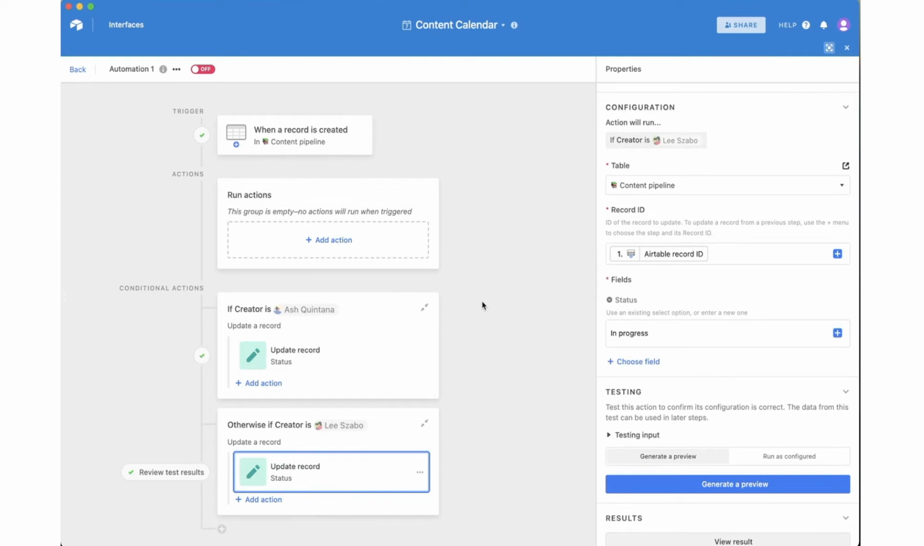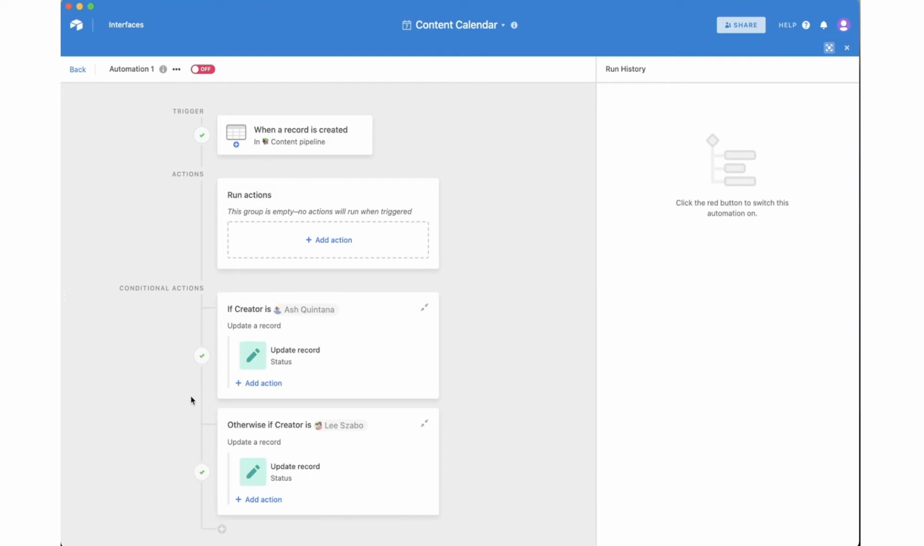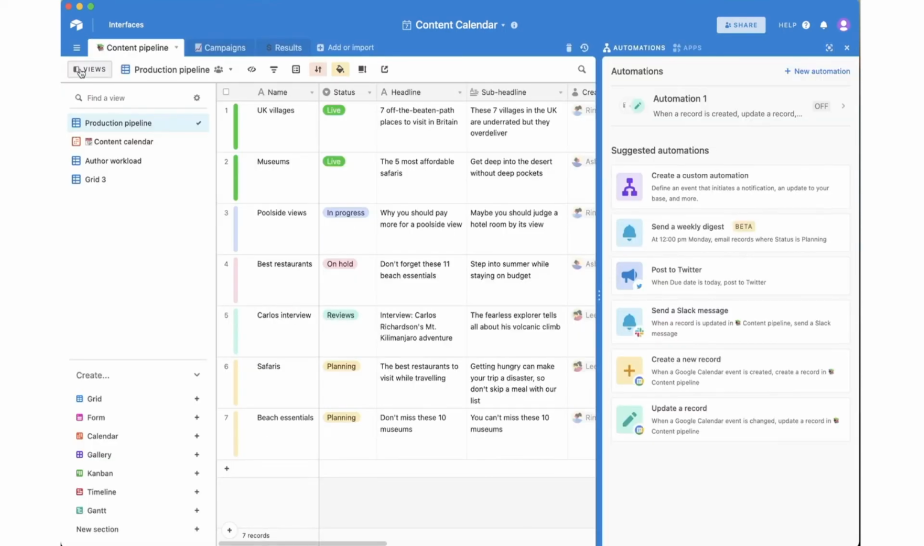So now that we've covered how to design and use conditional automations, I want to show you one more example that might be one of the most helpful conditional automations within Airtable. So I'm going to go back here and I'm going to create another custom automation.